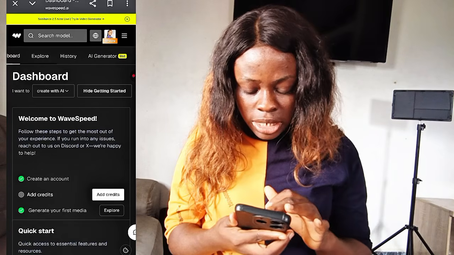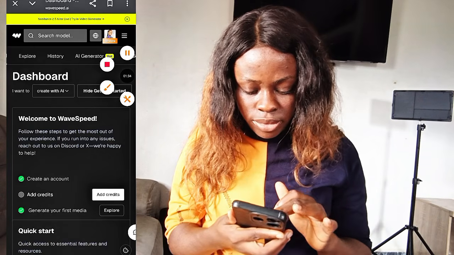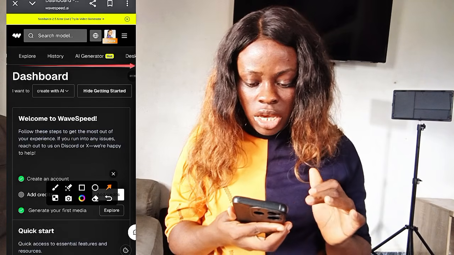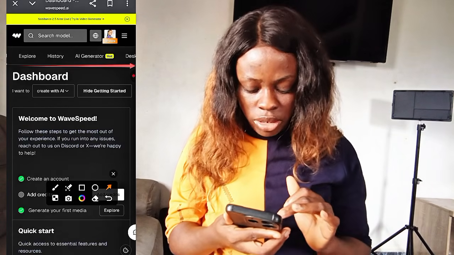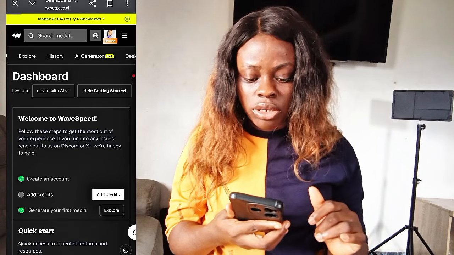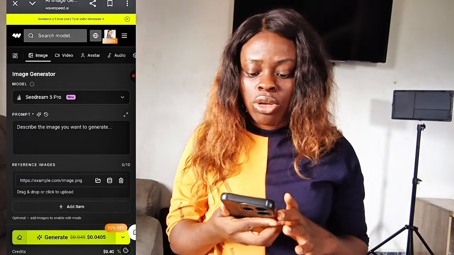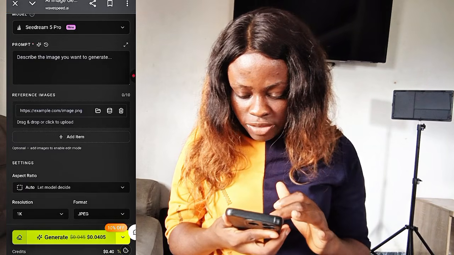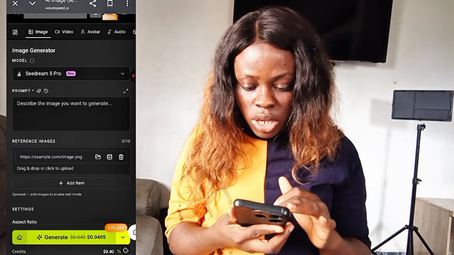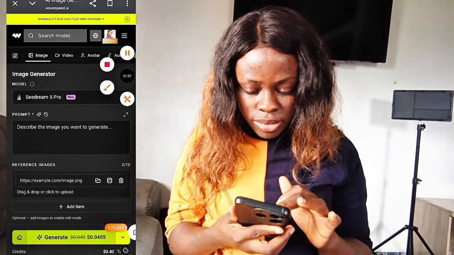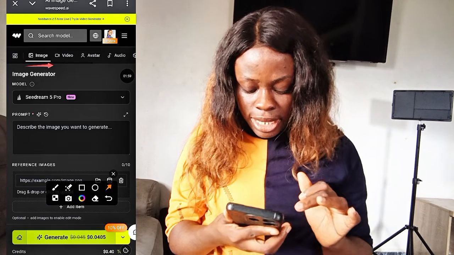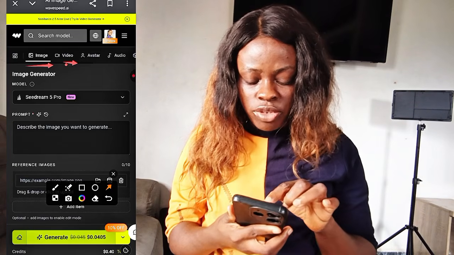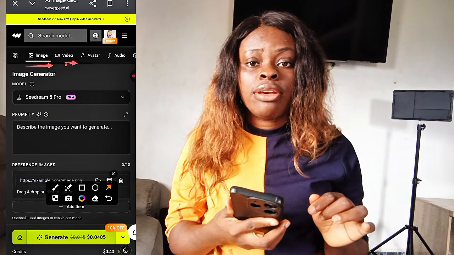I'll go ahead and if you look up here, you see explore, you see history, AI generator, desktop, and all of that. So I'll go ahead and click on AI generator. Now immediately you click on AI generator, this is the interface it will bring you to. Now if you look up here, you will notice that it is under image. So if you check below here, you will see video.